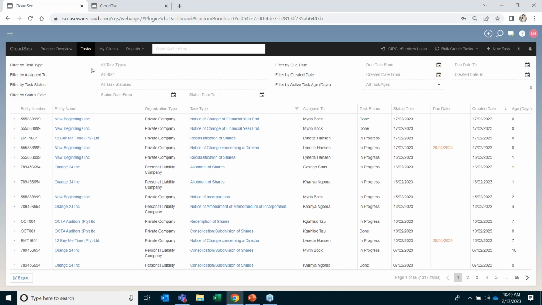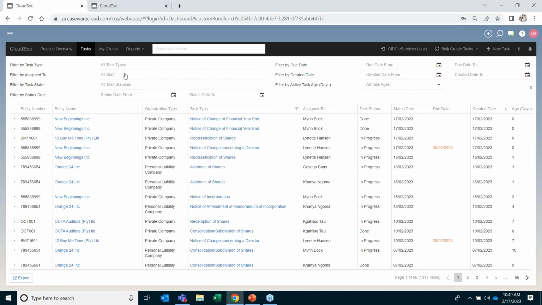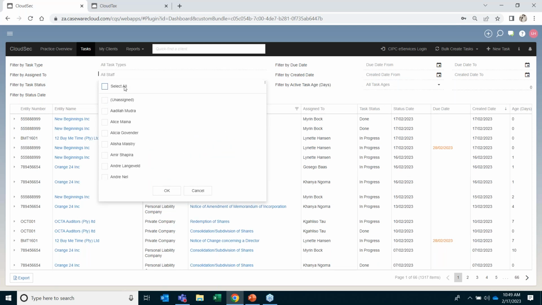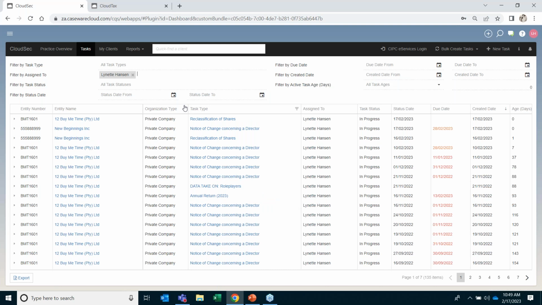Okay, moving on to the task section that we have here. This is literally like a reporting function where we can go select what we want to do. We can put in filters of what we want to see. We can say, I want to see annual returns due for a certain month, or I want to see something specifically assigned to a specific staff member. Let's say we just want to see Lynette's stuff. So it literally shows us we can pull lists of whatever we want to see. We can export this. This is just a great reporting function.